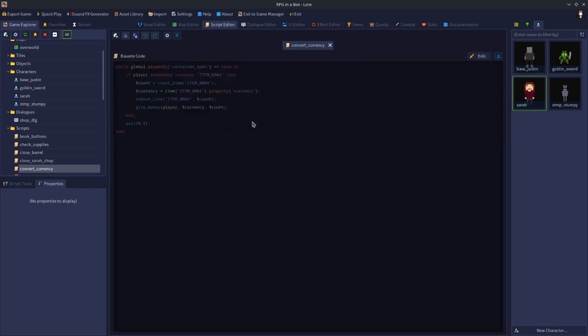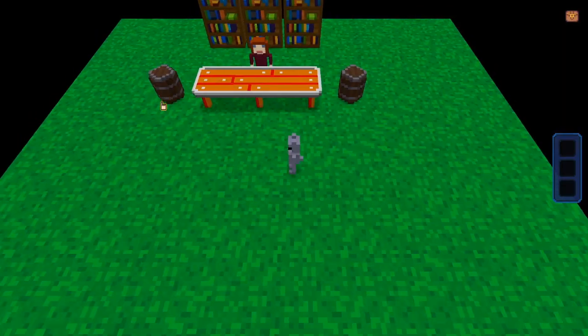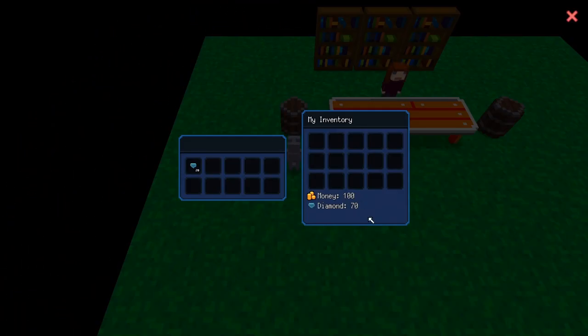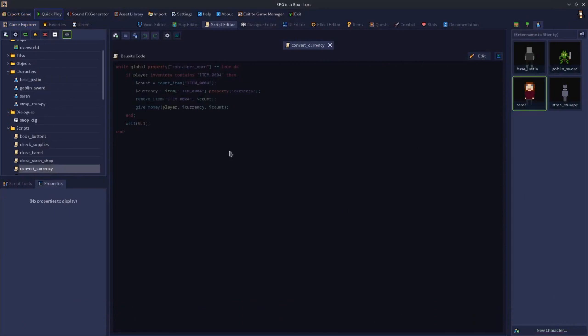Okay. So now you click the barrel. It opens up the barrel, click the diamonds, put them in your inventory, and it converts even with the custom property. It's using the property of the item to detect what the currency is and then setting that stat to the value.